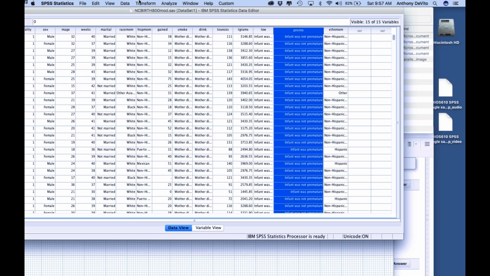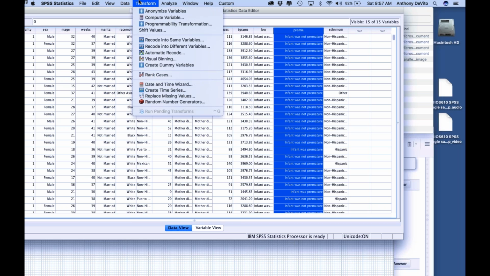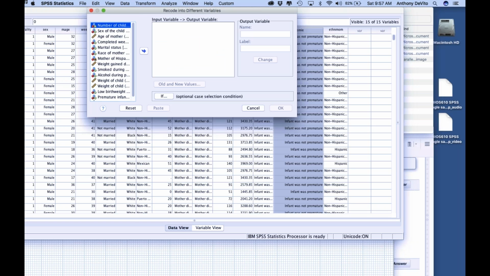I'm going to go up here to transform, and I'm going to say recode into different variables. Okay, so I'm going to go in here and I'm going to say this premature baby variable. I'm going to put that in here as my input variable. And I'm going to create an output variable called preemie2, right? And I'm just going to call that premature.